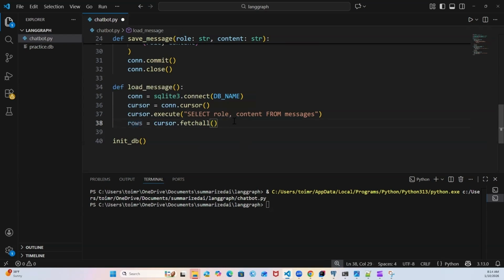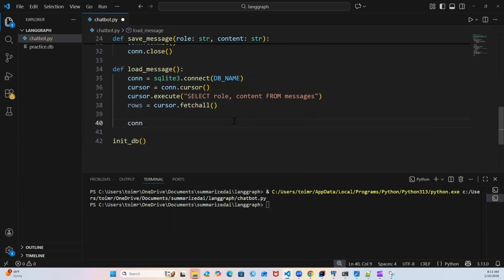Once we have the data with us, we can simply say connection.close. Here we are not saying connection.commit because we did not make any changes to our table or the database, so we don't want to commit anything. We are just performing the read operation. That's why we don't require the commit.